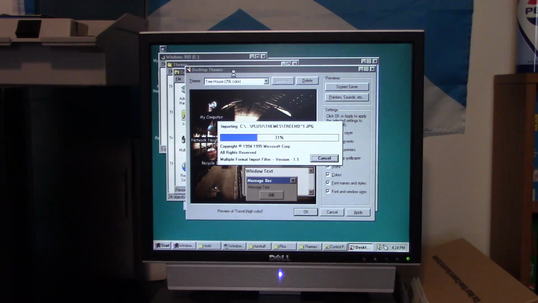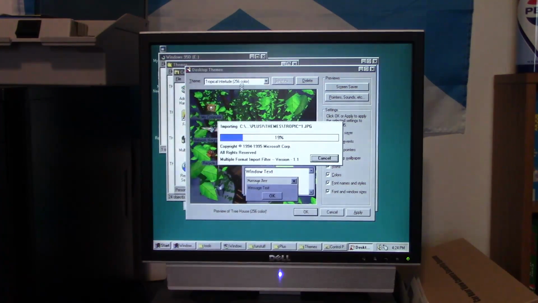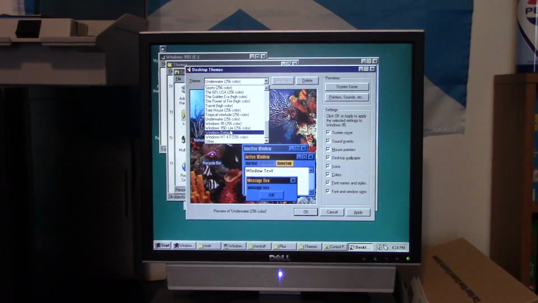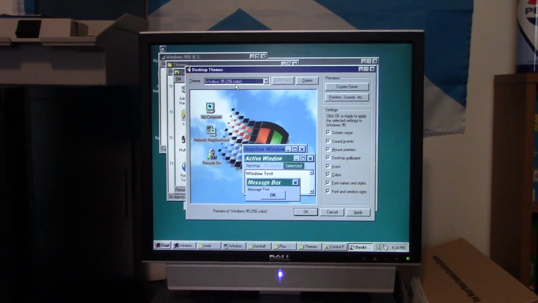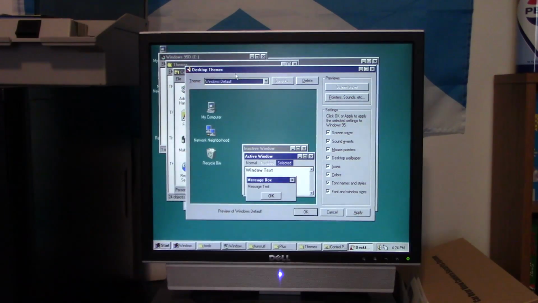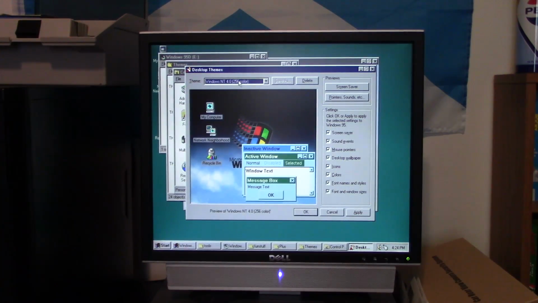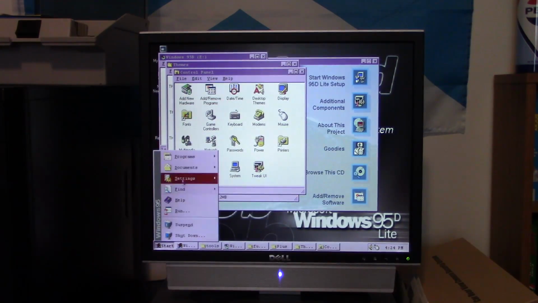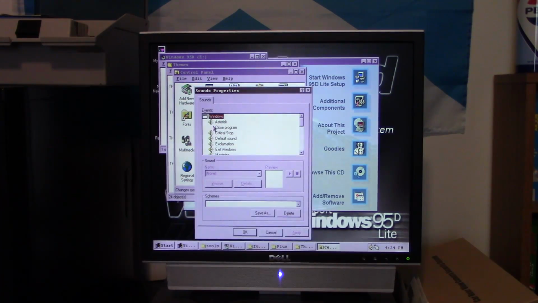Travel. Treehouse. Tropical Interlude. I kind of like that one. Underwater. Windows 95. Windows 95D Lite Default. And NT4. Just for this video, let's set this computer to 95D Lite's theme. I wonder what the sounds are. Oh yeah, I've heard these sounds before.